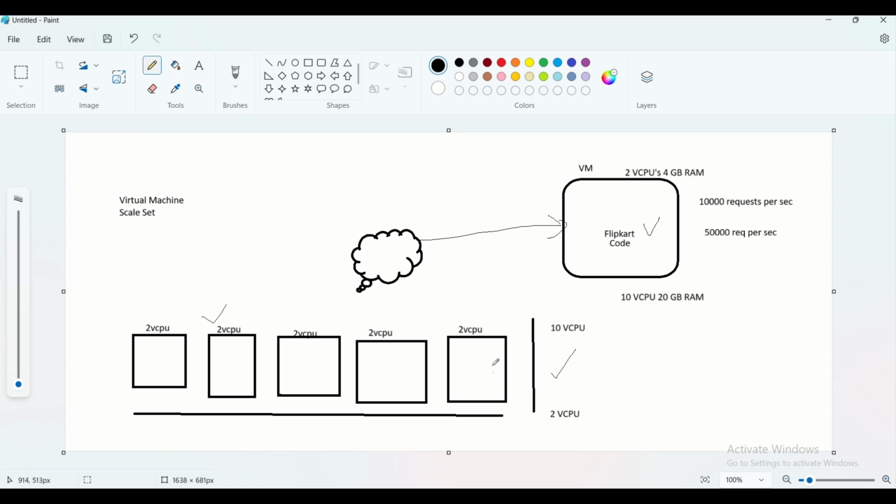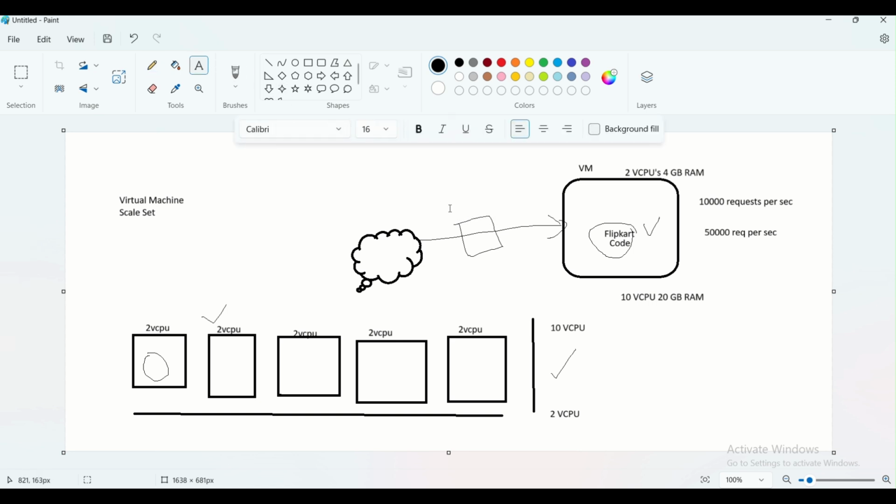That's absolutely fine. But you have the code in one server. For example, you have this code in a single server, and this IP is mapped with DNS. There is a DNS here. Within the DNS, you have mapped www.flipkart.com with an IP address of 2.2.2.2.